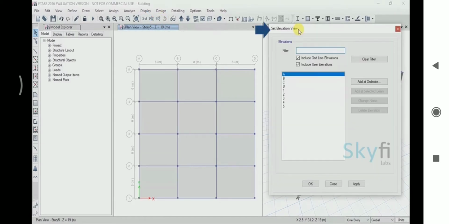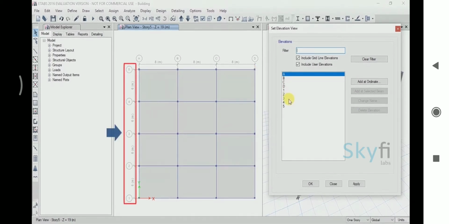The Set Elevation View dialog box opens. The letters A, B, C, and D represent the elevation sections in the y direction of the building plan as shown. Similarly, the numbers 1, 2, 3, 4, and 5 represent the elevation sections in the x direction of the building plan. If you select any of these options, it will show that particular elevation section of the building model.